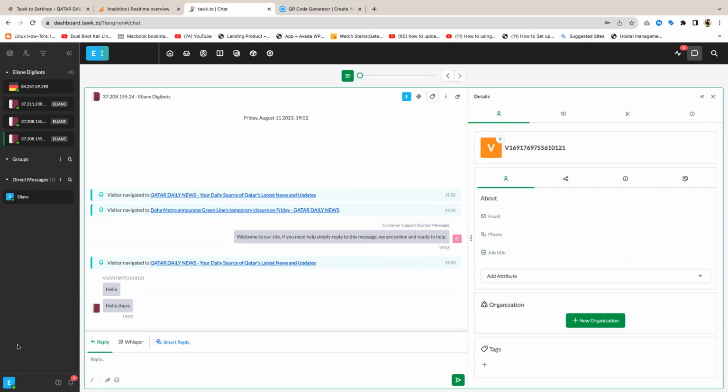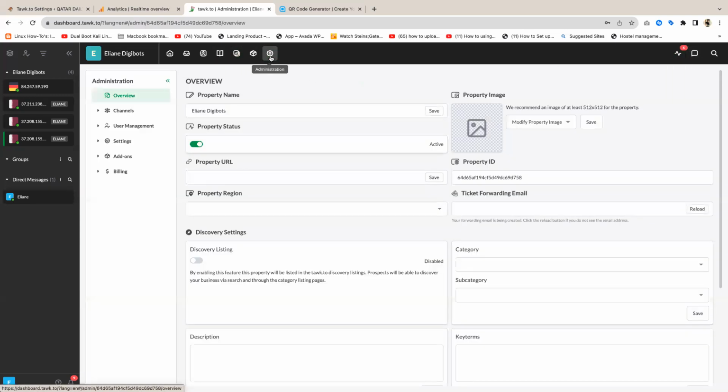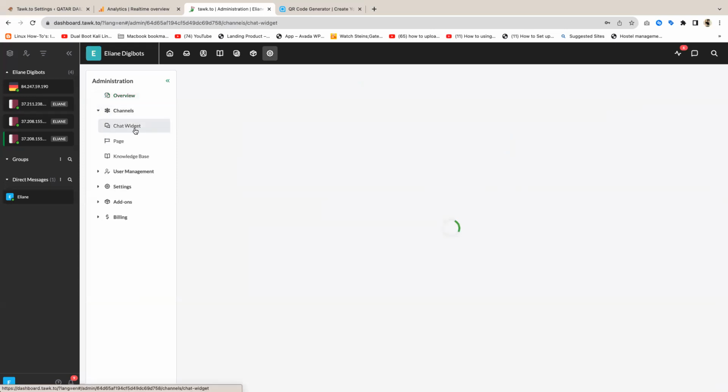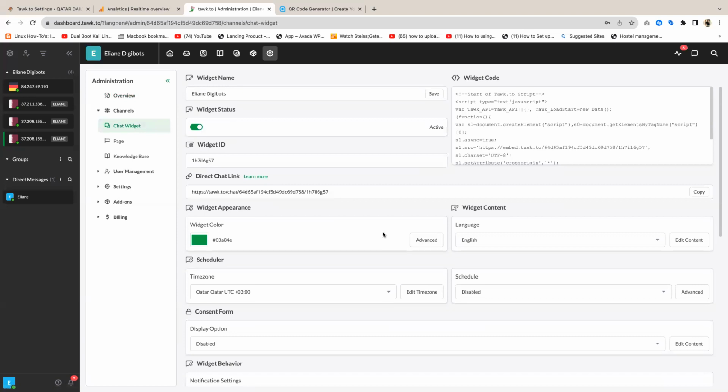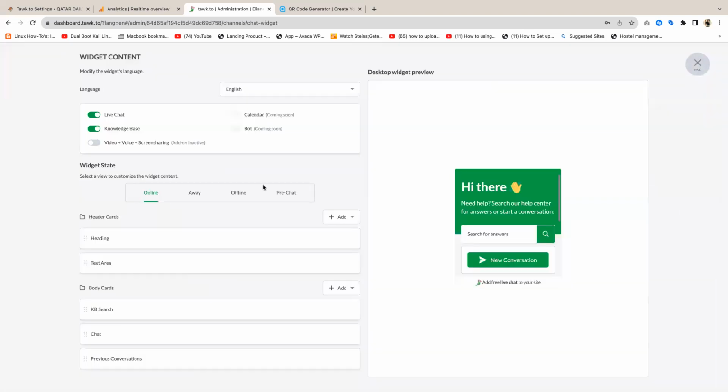So you can go to the account in here. I'm going to go to the monitoring mode and then to the administrator panel. From the administrator panel, I will go to the widgets, chat widget in here. Under chat widget, you have widget appearance, widget content. I'm going to click on edit content. And in here, you have online. So this is a pre-chat.